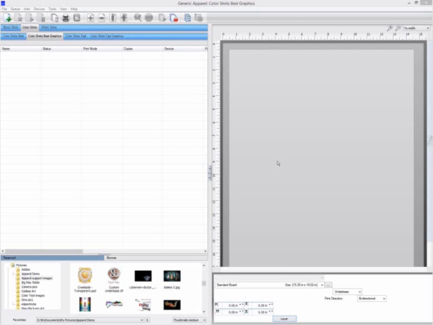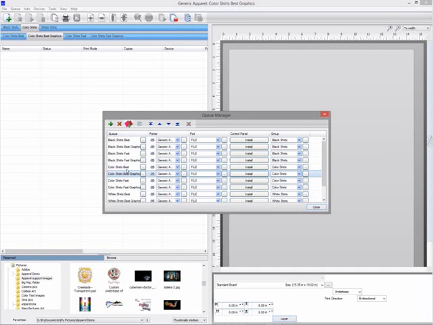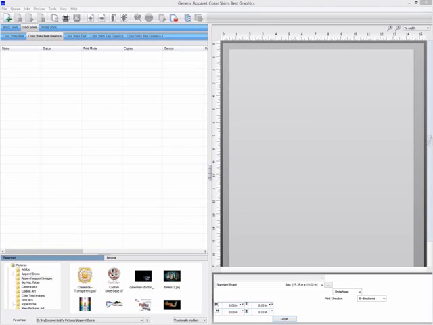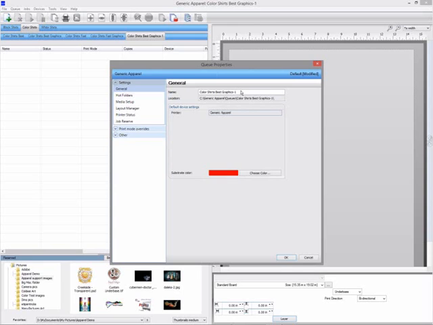I'm going to set up a new queue for processing these jobs, and the easiest way of doing this is to duplicate an existing coloured shirt queue and make the changes. Go to Manage Queues, select the queue you want to duplicate, and then click the duplicate icon. Then I can select my new queue, and the first thing I want to do is give it a new name. So I'll double click on it to go to Queue Properties, and we will call it Color Shirt Best Graphics Custom.